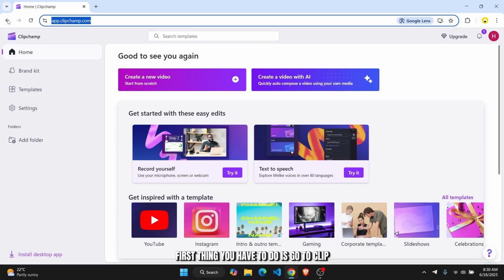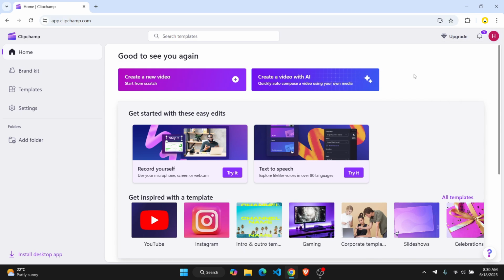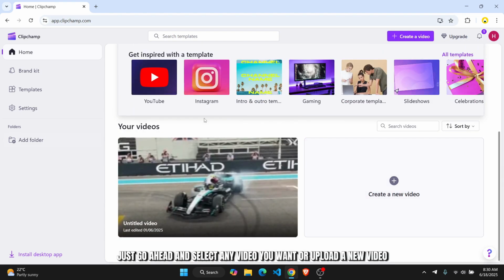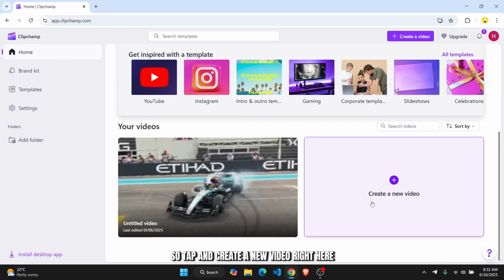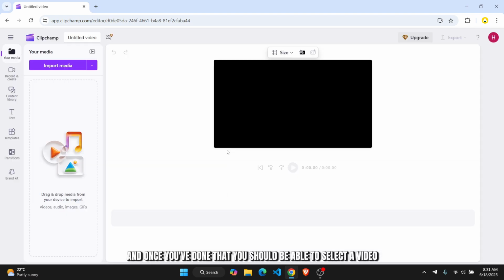First thing you have to do is go to clipchamp.com and make sure to log into your account. Once you are logged in, just go ahead and select any video you want or upload a new video. So tap on create a new video right here. And once you've done that, you should be able to select a video.